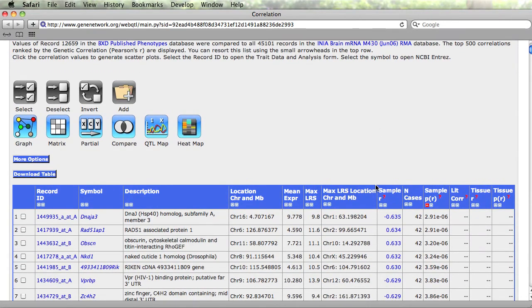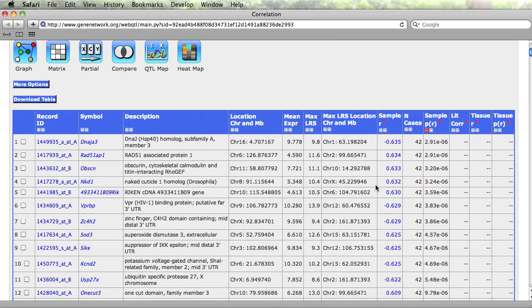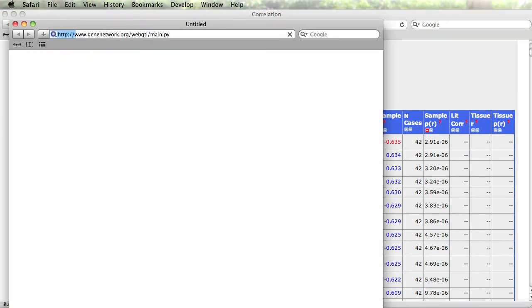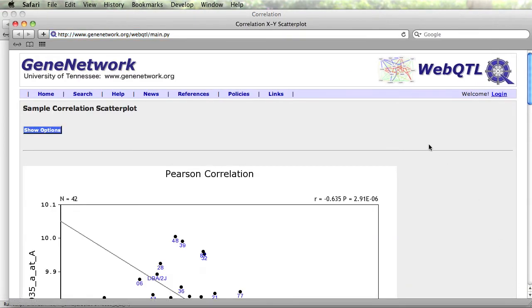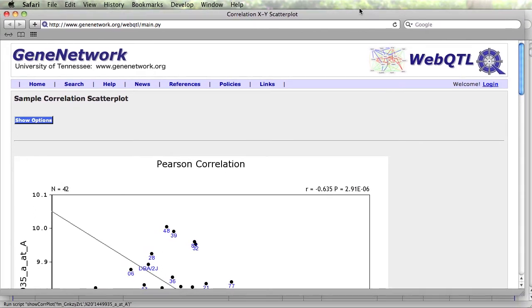Results. So these are genes that covary with brain weight weakly, around 0.6. I guess you could argue that that's not that weak. There are 42 cases in common between the two data sets, the brain weight data set on the one hand and the INIA expression data. We can click on any one of these, so let's click on this one to look at the structure of that correlation. And you can see a lot of it is driven by this one outlier.